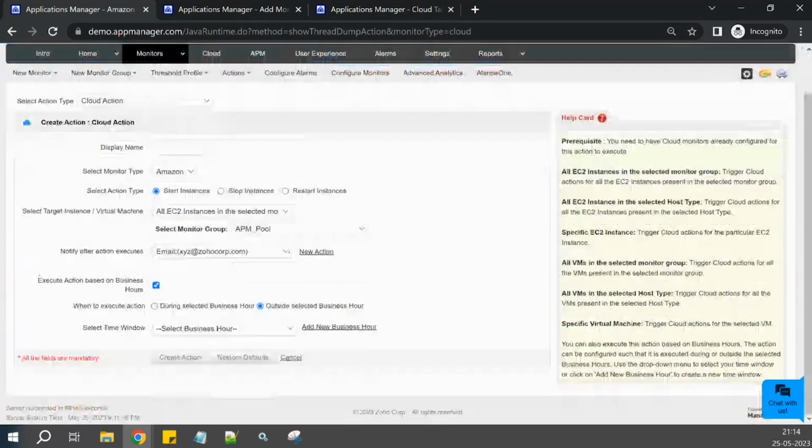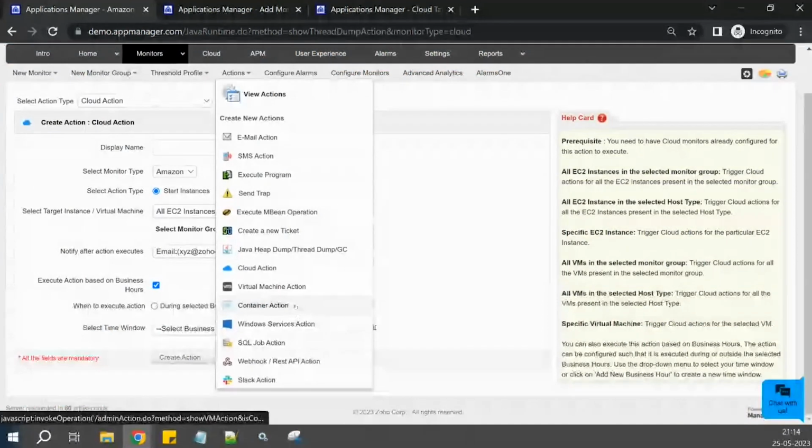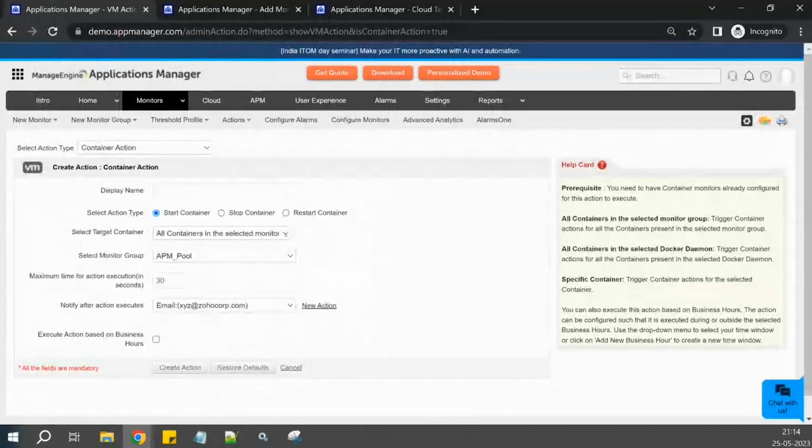Along with this, we have an action for the container platform as well. So you can also start or restart the containers in case of any issues. So if the CPU is high on a particular container, or for example, if a particular replica is going down, or if a particular pod is consuming more memory, during that time you can use this container action to restart that container and avoid those bottlenecks. And same like that, you can get notified whenever this particular action is executed.